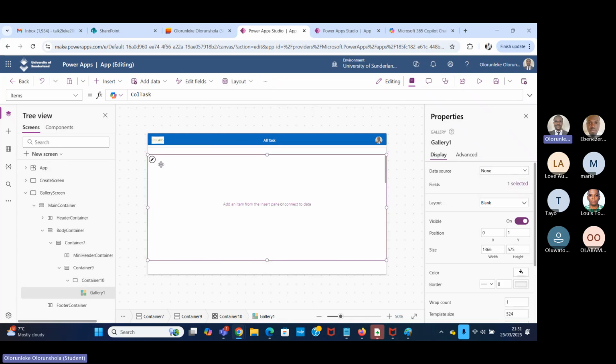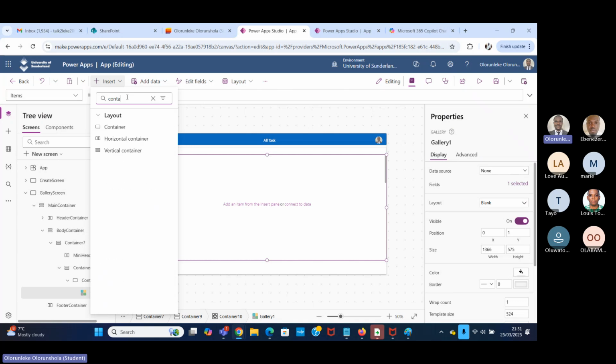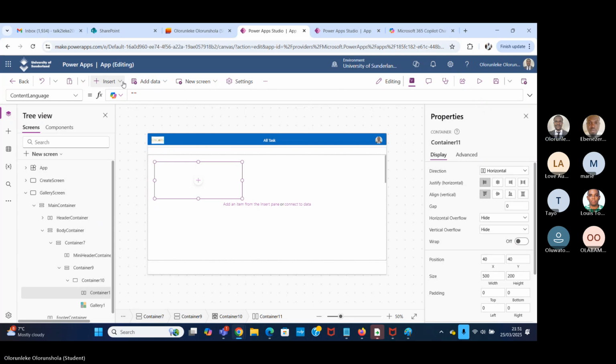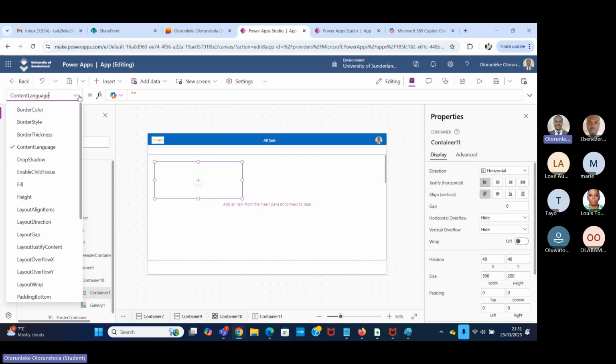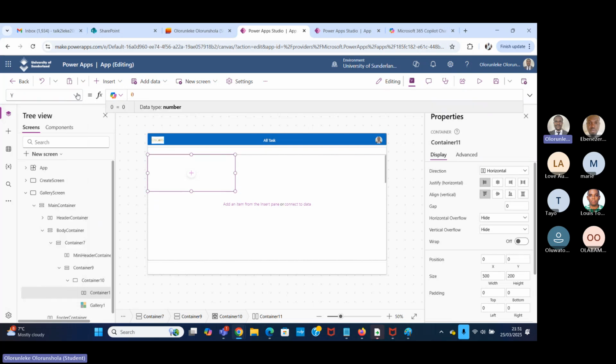So much problem with responsive apps. Within the gallery, make sure you're selecting this one and then come onto container again. Let's bring in another container. This time around, we are bringing in a horizontal container and then we are readjusting the X and Y properties to 0. Let it start from the edge. Y, let it start from the top rather. Width, let it be parent.width because we want it to switch depending on the space available to it.